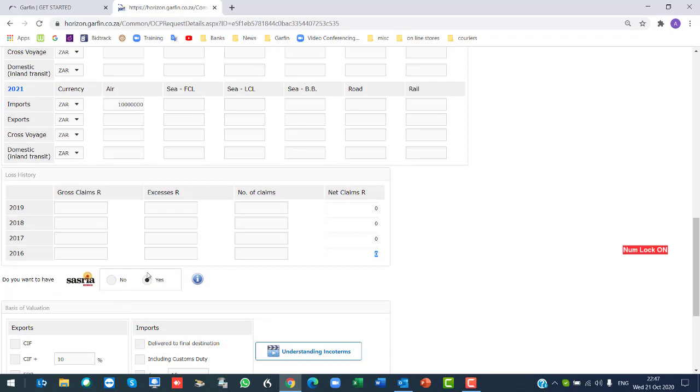Now, the insurer wants to have an idea of your claims history, so you can say that in the year 2019 you had 200,000 rands worth of claims, of which 20,000 was excesses. It was 5 claims, so that means that the net amount of claims was 180,000. So whatever information you have available to key in here, the more the better.